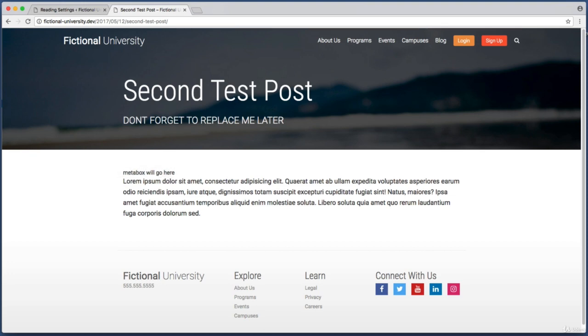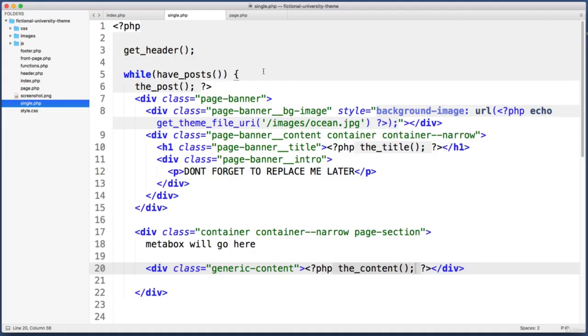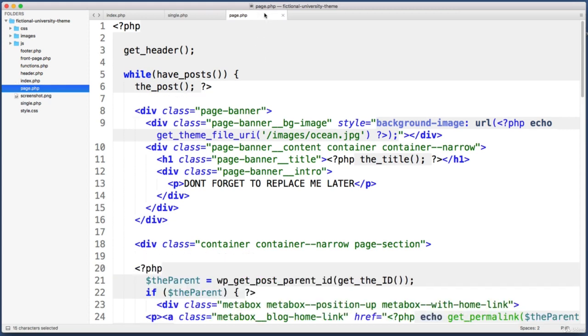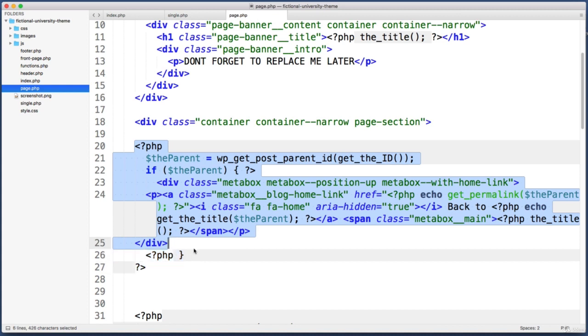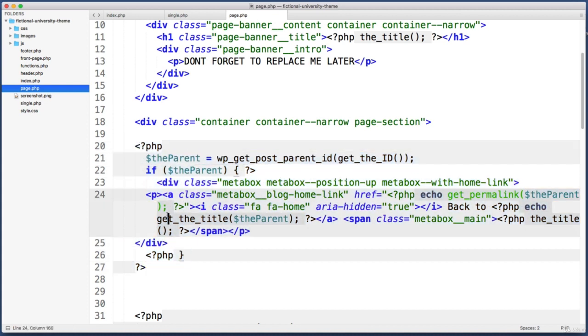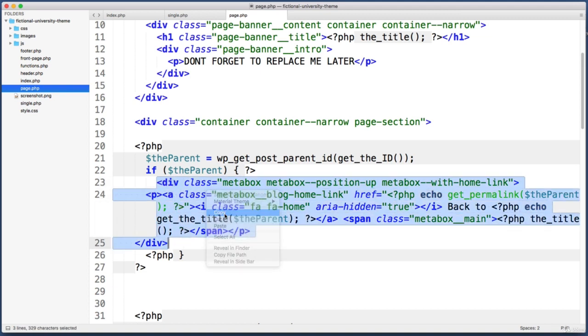So back in the text editor, at the moment I'm in single.php, but let's jump over into page.php, and right below the page banner and then this generic container div, right below that, this section is the meta box. Now we don't need any of this PHP at the beginning or the end, we just want the actual div that represents that meta box. So highlight from the opening div to this closing div, and copy that to your clipboard.